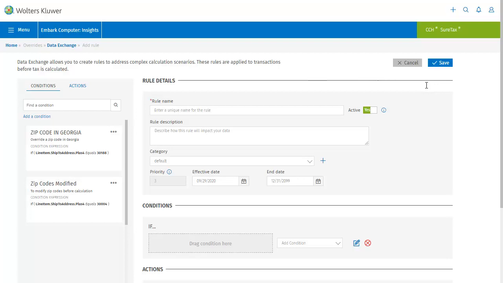We're going to be adding a rule that looks for a specific zip code and converts it to another one, so I'll give it an appropriate name and description. This rule is set to active by default, but it can be toggled to inactive if you choose. I'll go ahead and place this rule in the override category.